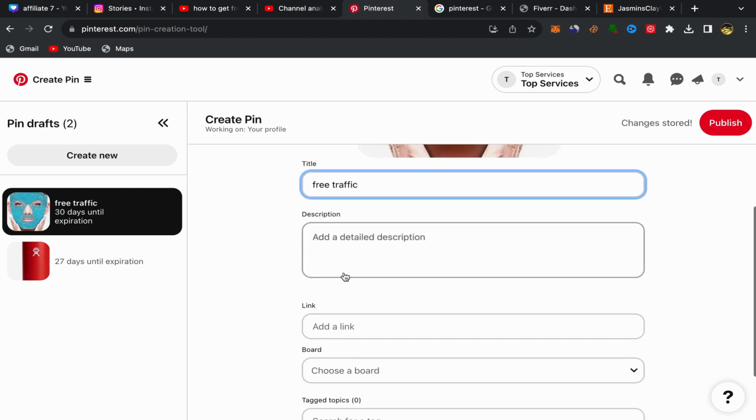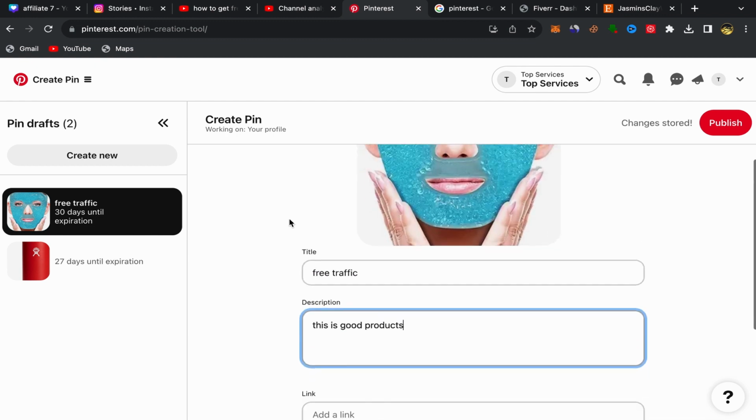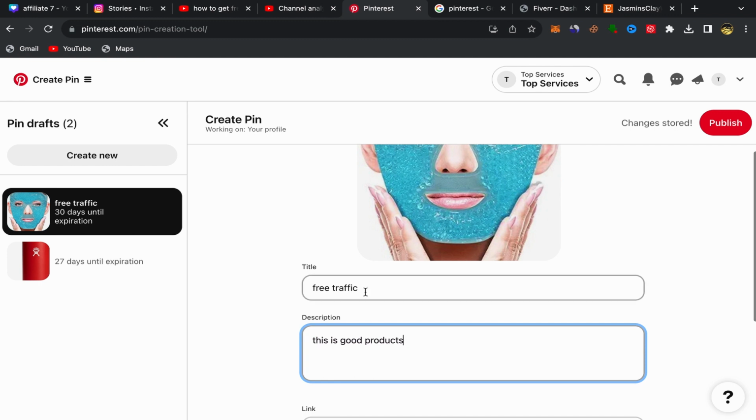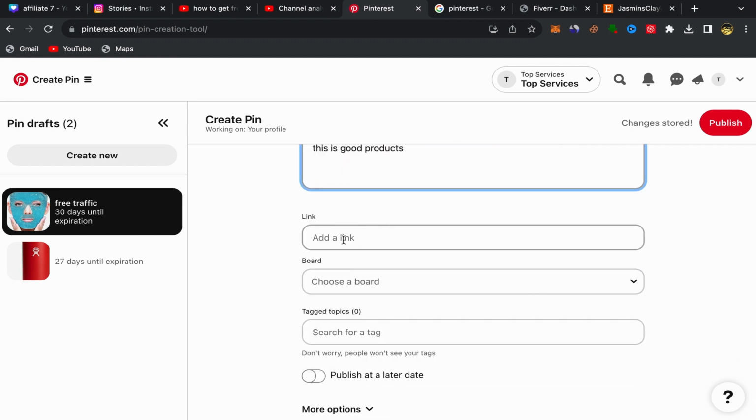And what you need to do next is you need to put here a description about this product. So for example, this is a good product. This is just an example guys, okay, so I'm just showing you how you can promote your website to get free traffic. Put your title, your description, scroll down. What you need to do next is you need to put here your website link, so people can click on this link and they will go directly to your website.